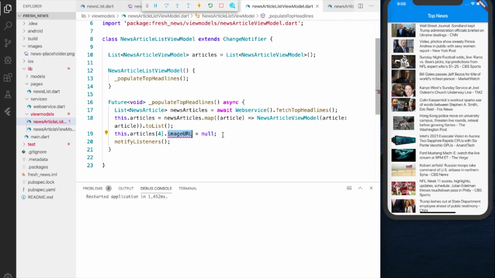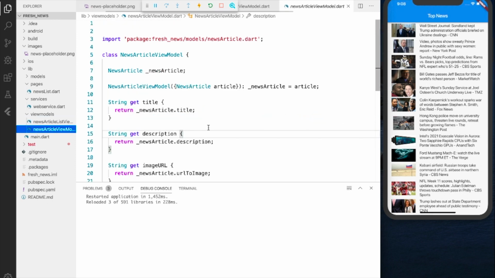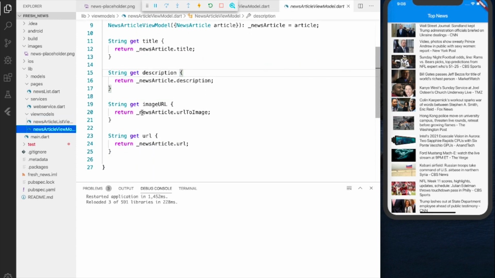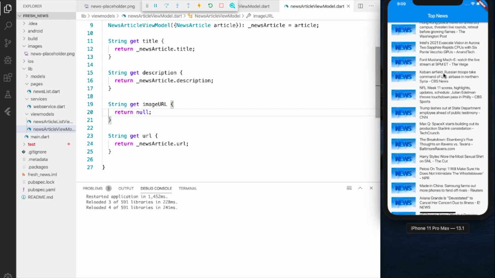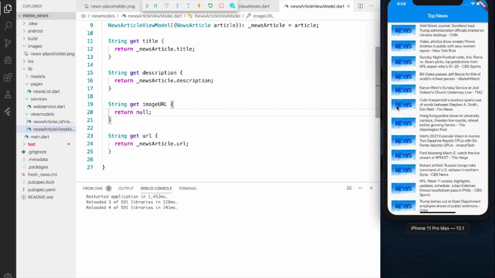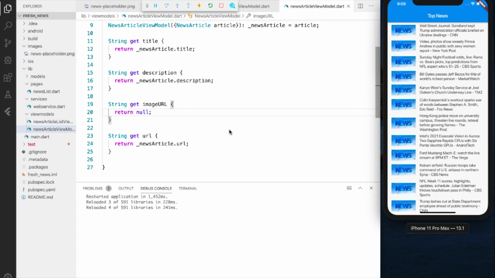It says it doesn't really have a setter. Well, that's because we are actually passing in the article. Maybe we can pass it around in the actual article instead. So let's go over here, and for this, we can actually return, let's see if we can return null. And there we go, just for checking it out. So if the image URL is actually null, we will automatically display the news placeholder image.